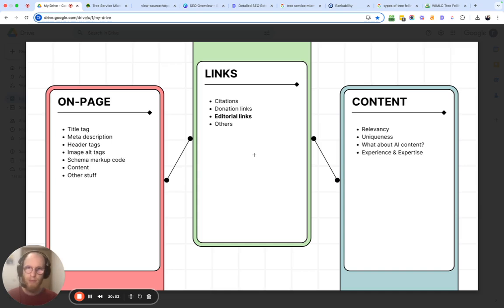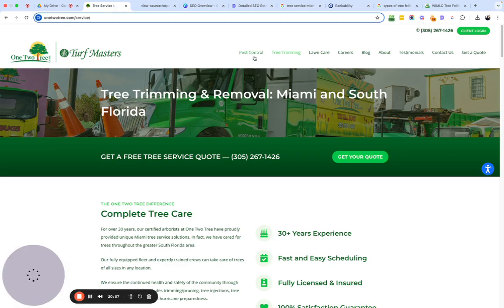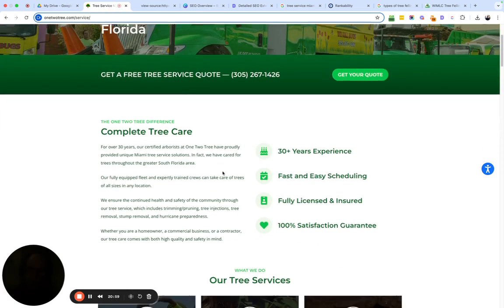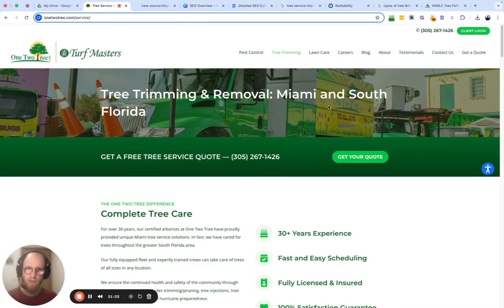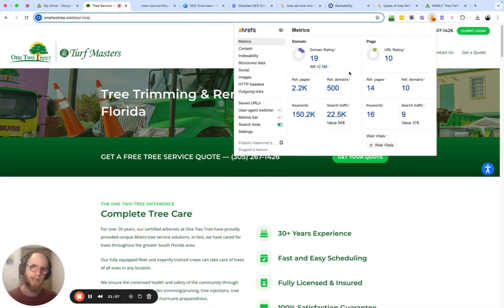I want to give you some examples here, and actually let's just have a look at this site that we were looking at. I didn't do a content analysis on this site. It looks good, just from glancing over it. But let's look at the links. So the first thing that I can see, I'm pretty impressed. This site gets 22,000 visitors per month.